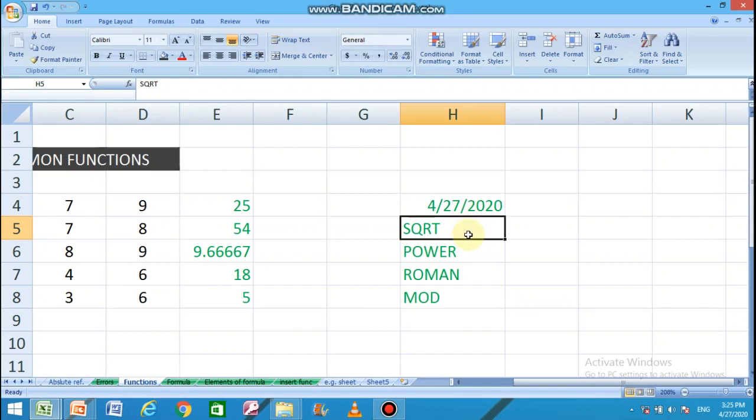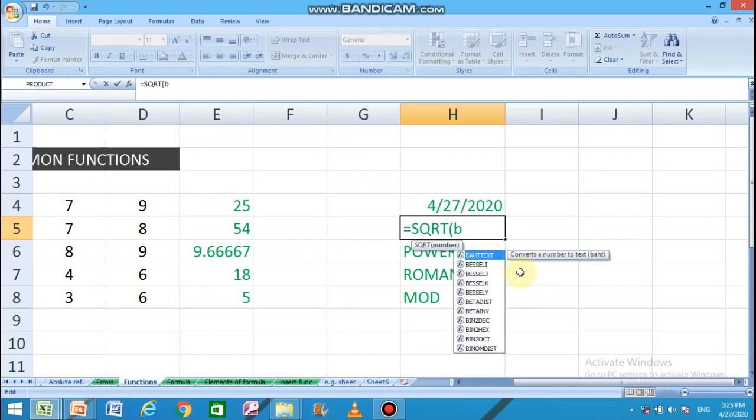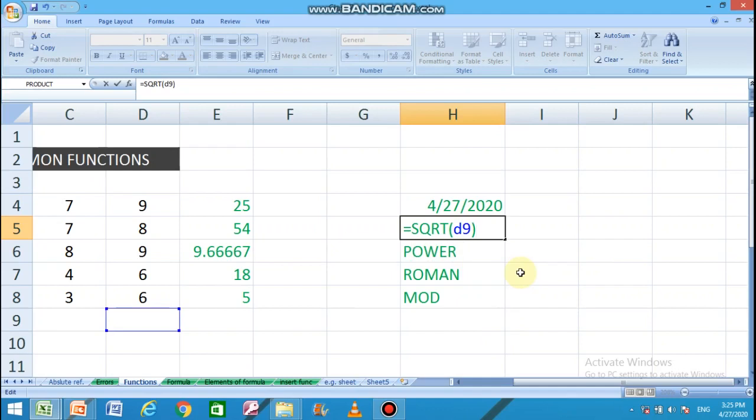Next function is sqrt. This function is used for finding out the square root value of its argument. It takes only one argument, that could be a cell address or any number. Suppose I am giving one argument, that is a cell address D9. There is no value in D9.